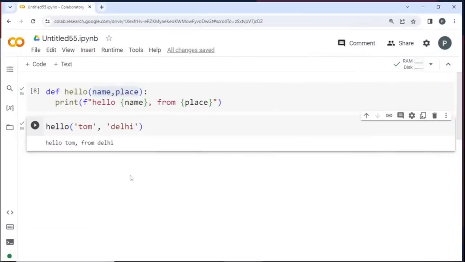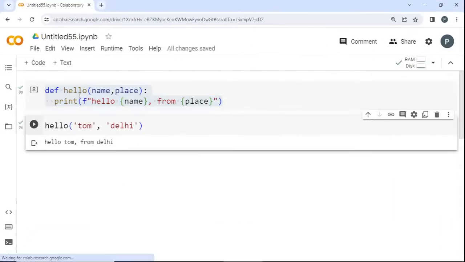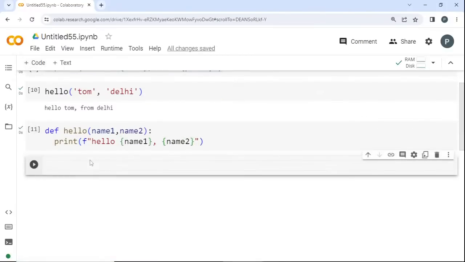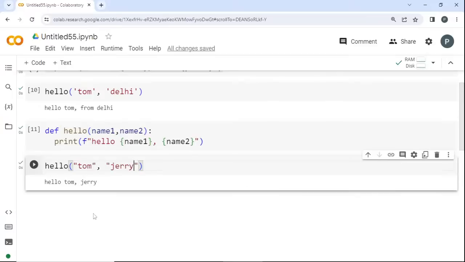I can show you. Name 1 comma name 2. So here I'll go with name 1 and name 2. In my output sentence, hello, first Tom I am giving, next Jerry I am giving. So in place of name 1 Tom will be placed, and in place of name 2 Jerry will be placed. This is called a positional argument. Based on the position, the arguments will be assigned.